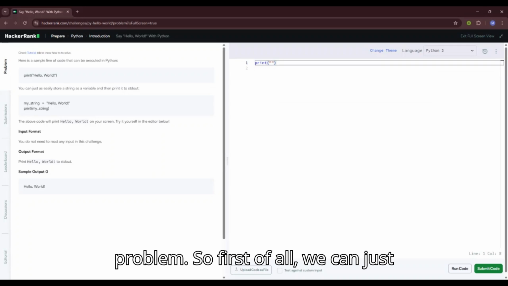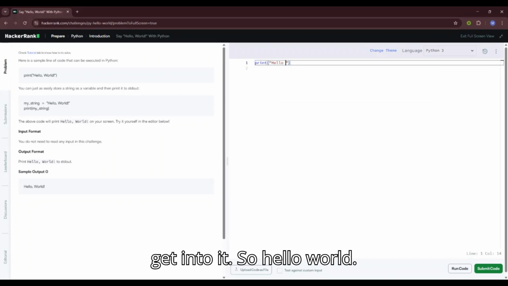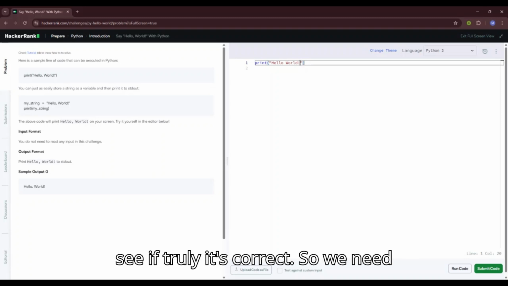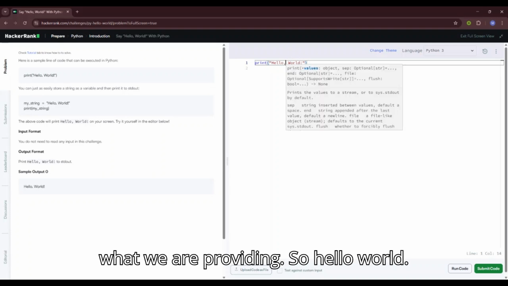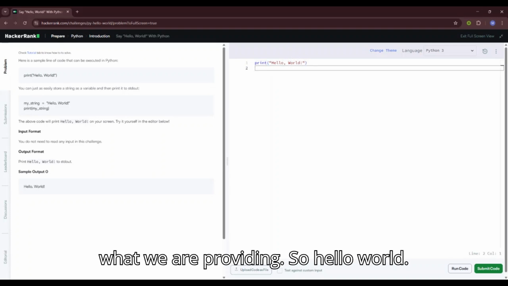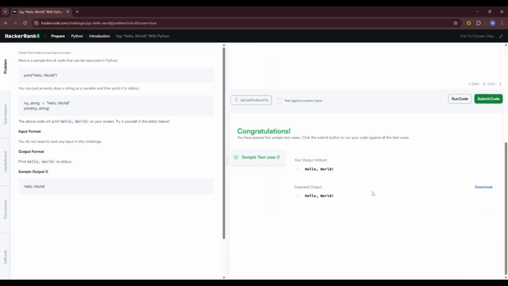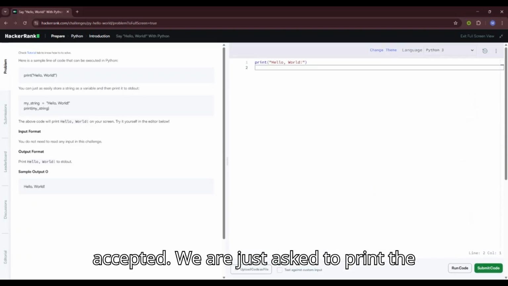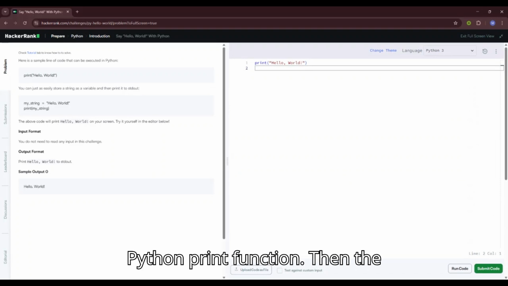First of all, we can just print the hello world phrase. So let's get into it. So, hello world. This is one approach. We can run it to see if it's truly correct. We need to make sure it's exactly what we are given. So hello world. Then let's run this. Woo. So our first solution is accepted. We are just asked to print the phrase hello world using the Python print function.